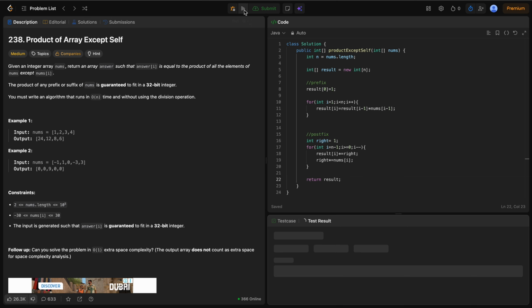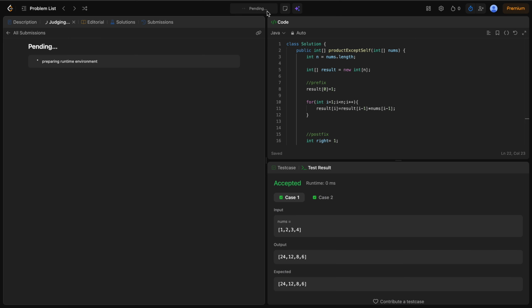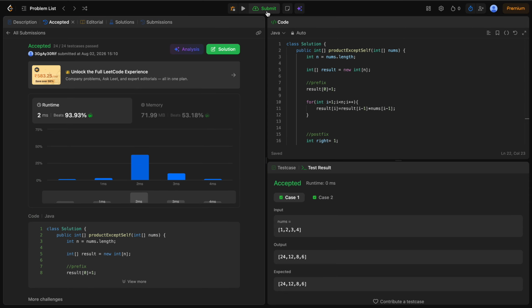Clear? So let's run the code. Yeah, it works. Let's submit. Yeah, we got it.